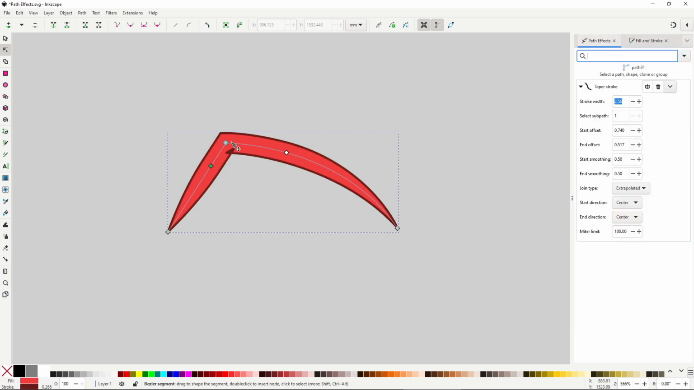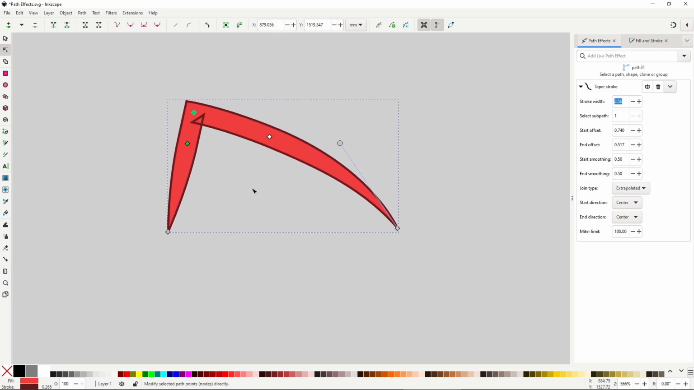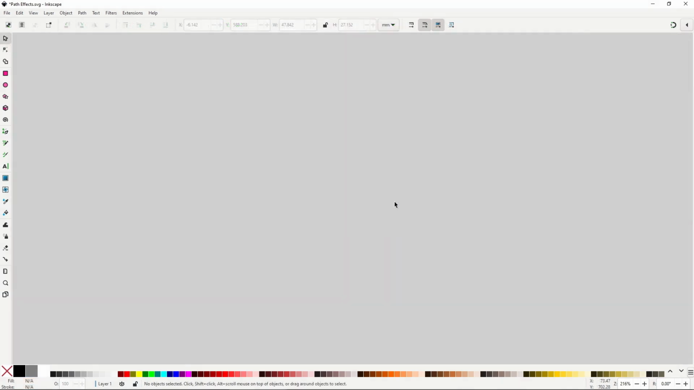Because you may want to use thick strokes with this effect, the other option that you may want to keep an eye on is the join type. Extrapolated works most of the time, but if that doesn't work for you, you may want to try some of the others. And that was it for this video on the Edit Tools Path effects. We'll move on to the next category, which is the Distort effects.